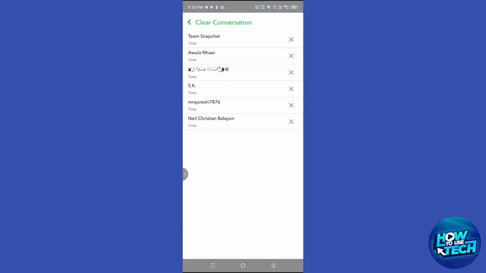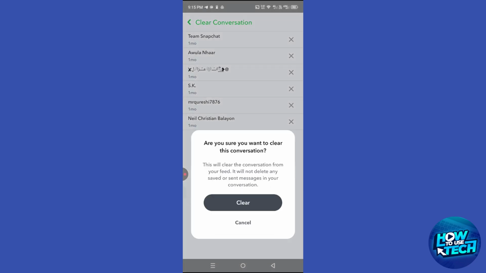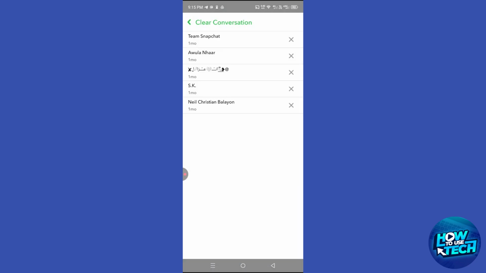Again, note that messages saved by others will remain visible to them. And that is everything to know about how to clear Snapchat chats in 2025.